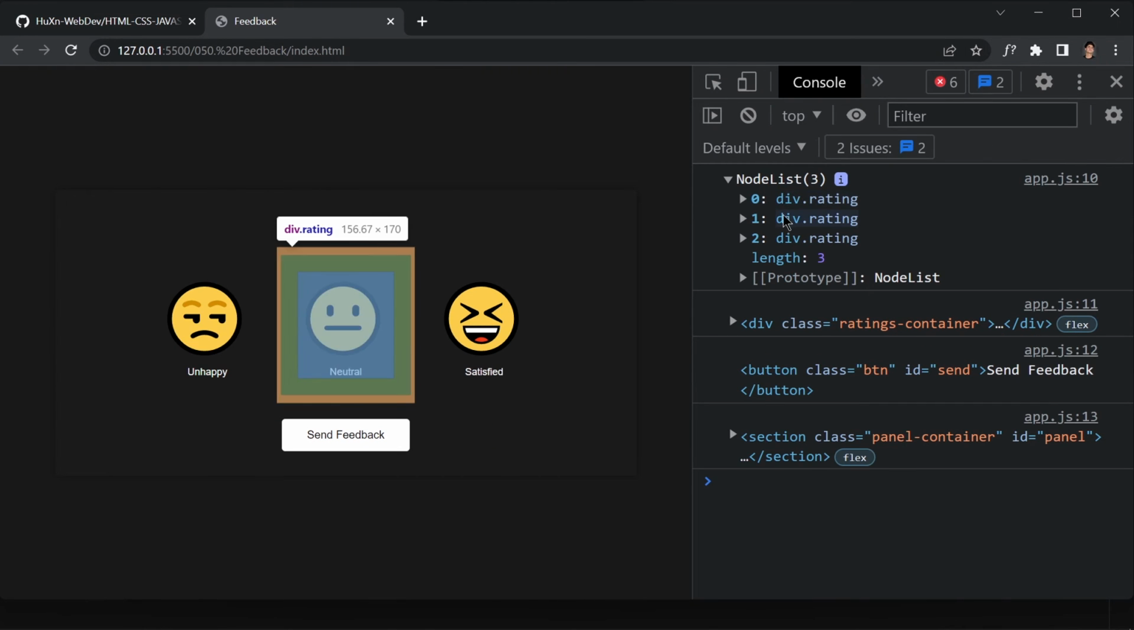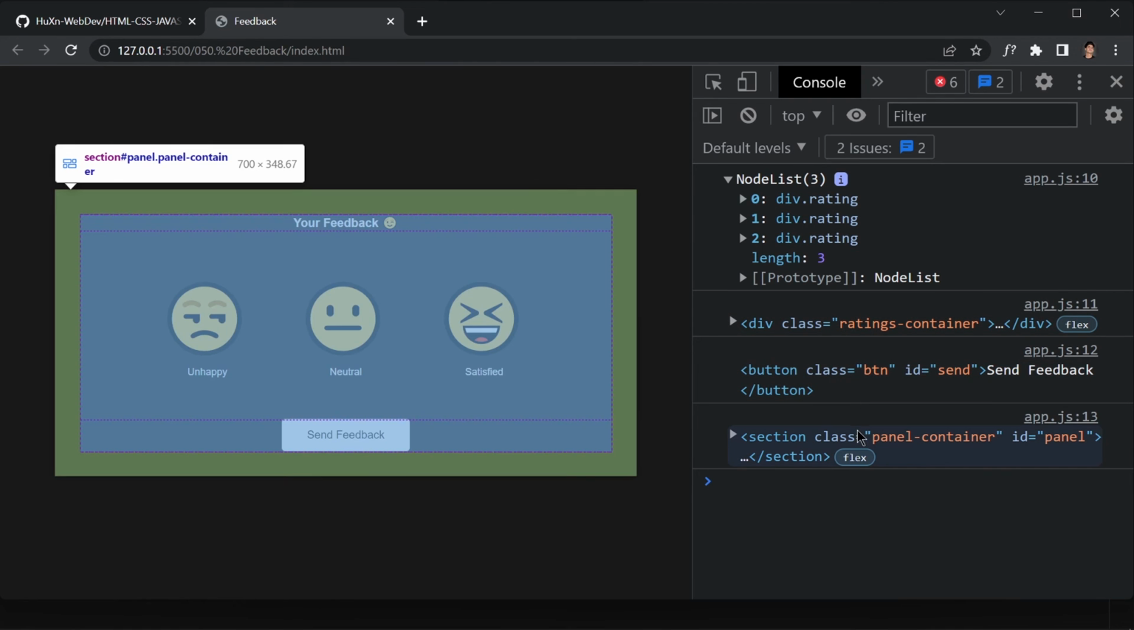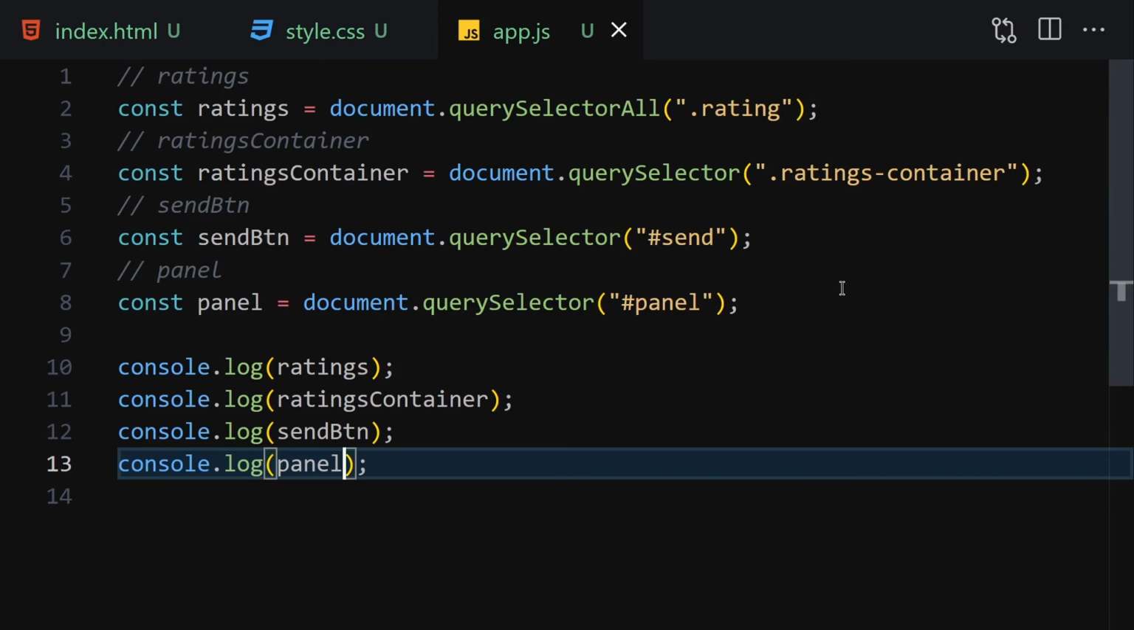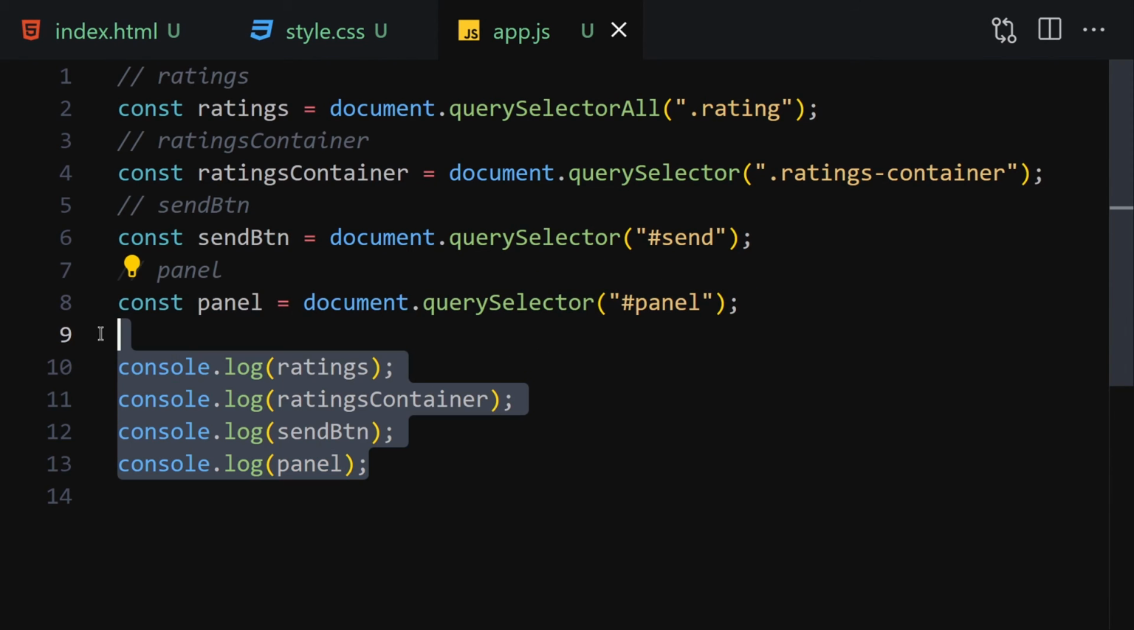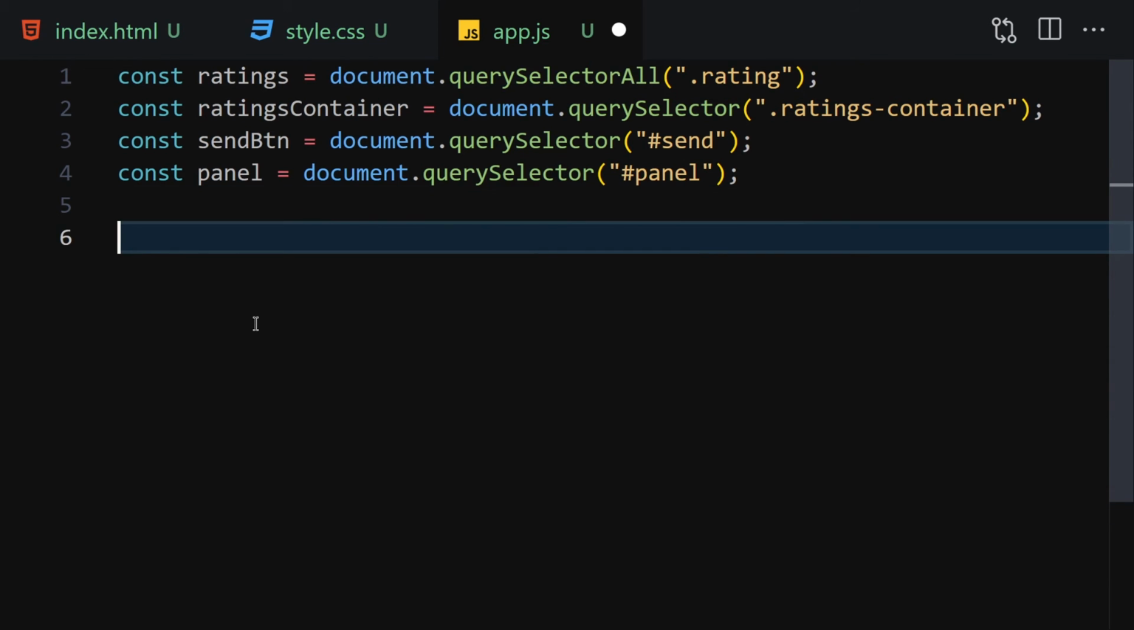So we have these three ratings right here. We have our rating container, we have this button, and we have this panel container right here. Okay, so now let me remove that, and also these comments as well, and now we are good to go. So the first thing I would do is provide a variable called selected rating. It will be equal to satisfied.